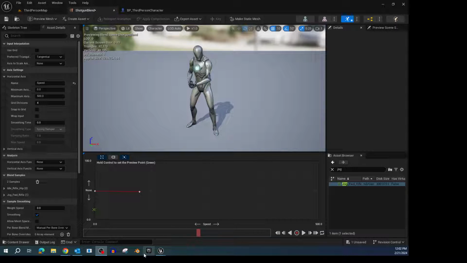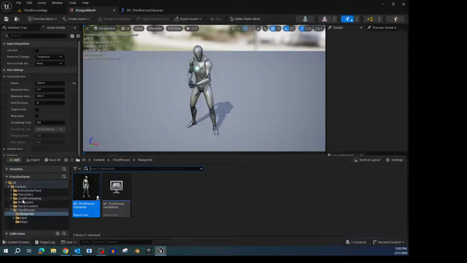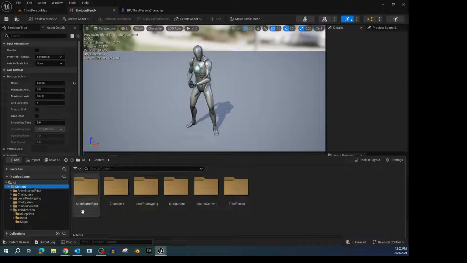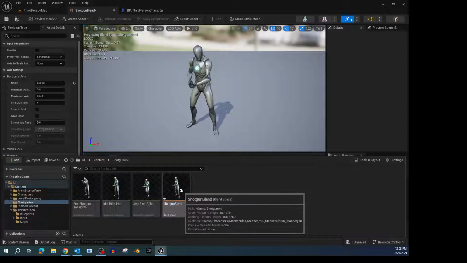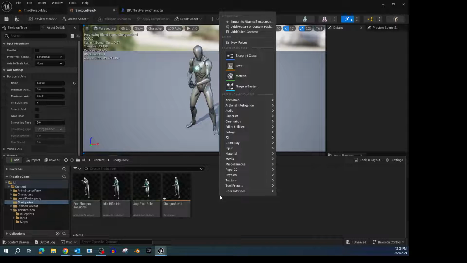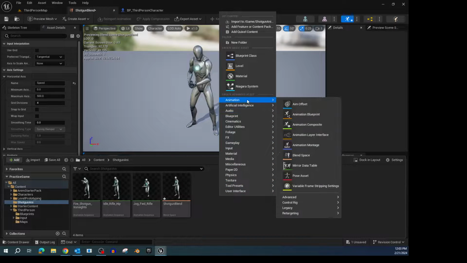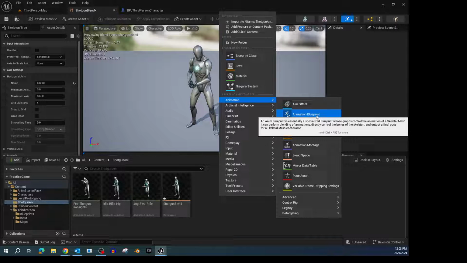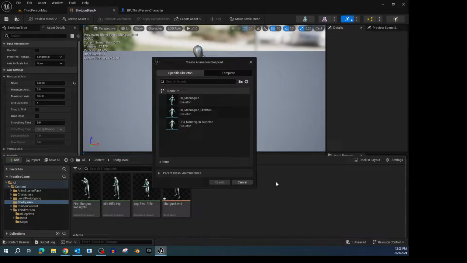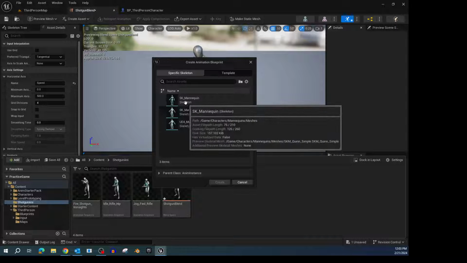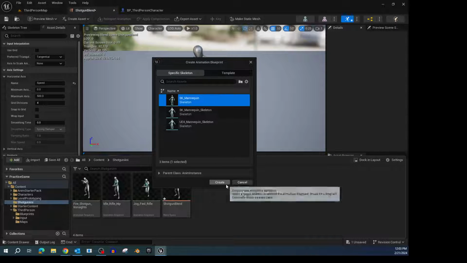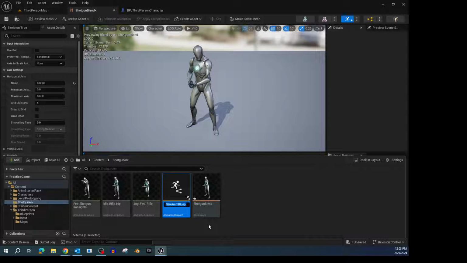Okay, so now we're going to create our shotgun blueprint. So open the content drawer, go to our content, our shotgun animations, and we're going to right click, animation, and we're going to have an animation blueprint this time. Animation blueprint, and again we're using this SK mannequin. Okay, now I'm going to name this BP for blueprint underscore shotgun.